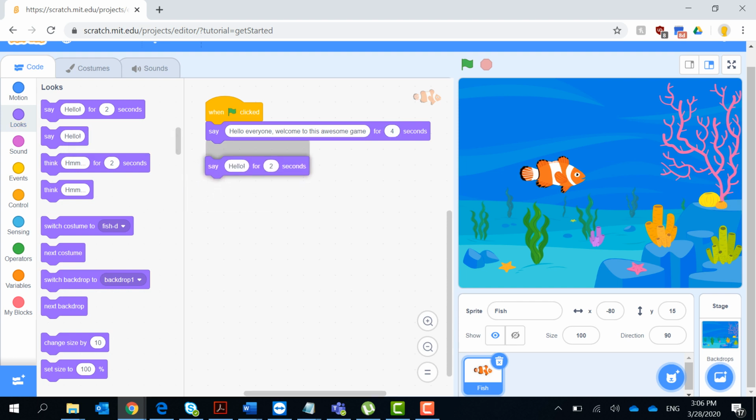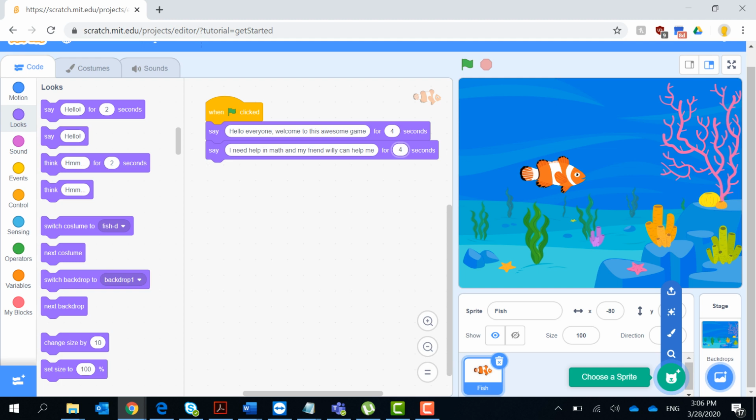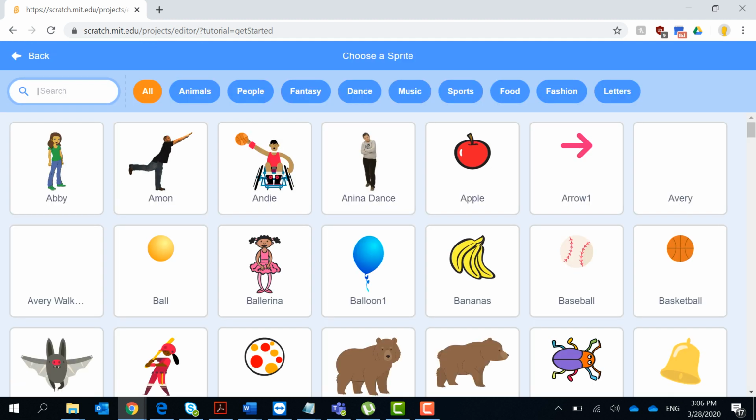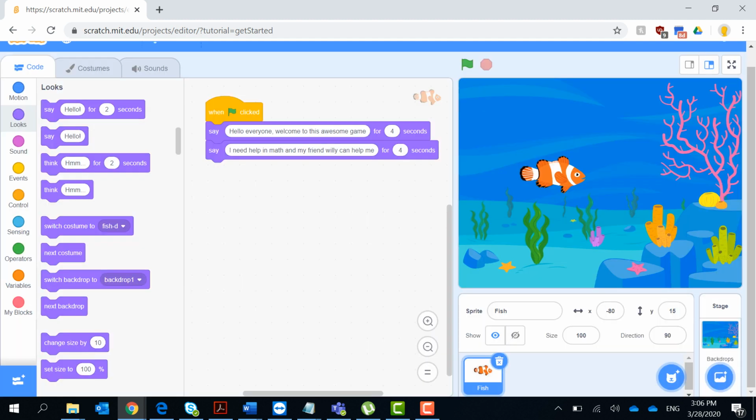Then I will be adding, I need help in math, and my friend Willie can help me. This gives me an indication that I need to add another sprite. So simply, if I want to add another sprite, I will go again to choose sprite. I will go to fish, click on it again.